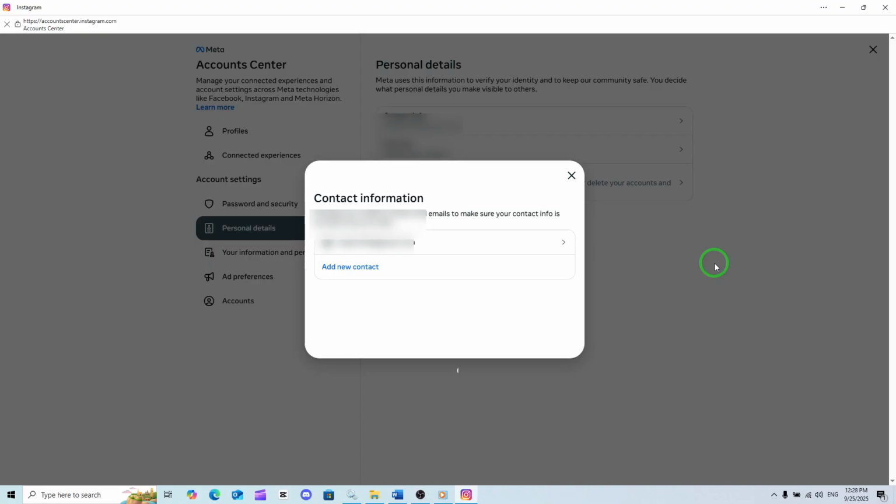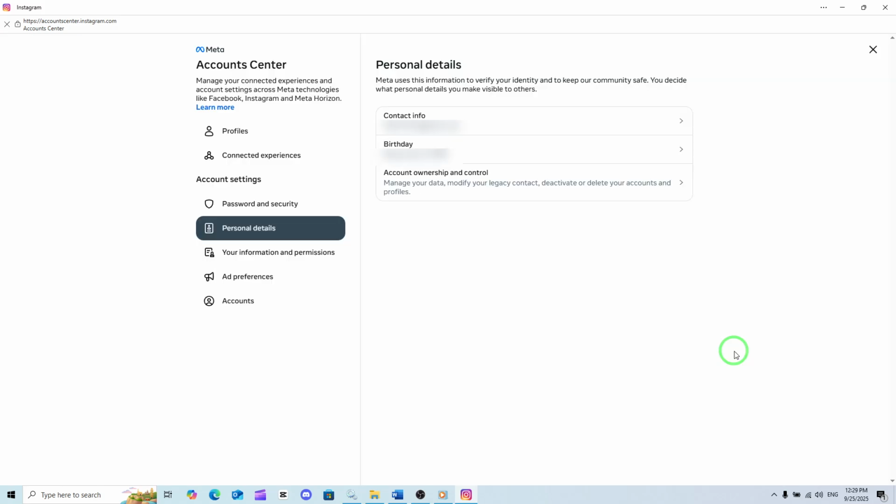And that's it. In just a few short steps, open the app, go to More, then Settings, head to Accounts Center, open Personal Details, tap on Contact Info, and finally click Phone Number. You can quickly see which number is tied to your Instagram account. This update has made the process more organized, but also a little different compared to before. Now you know the path to find your phone number whenever you need it.